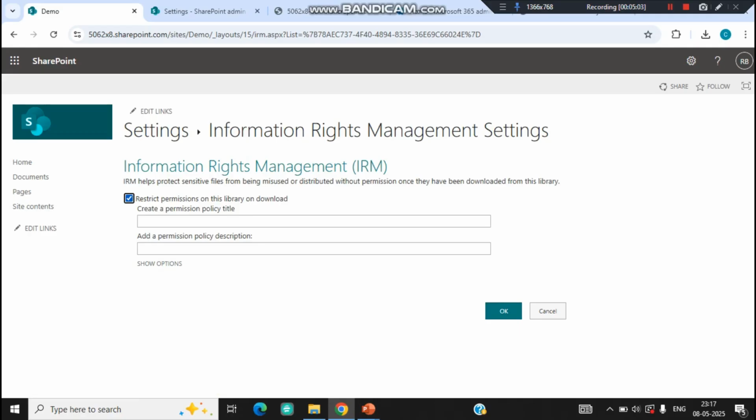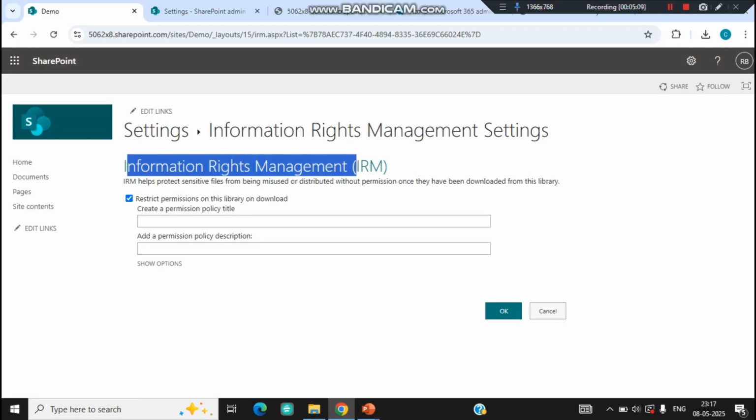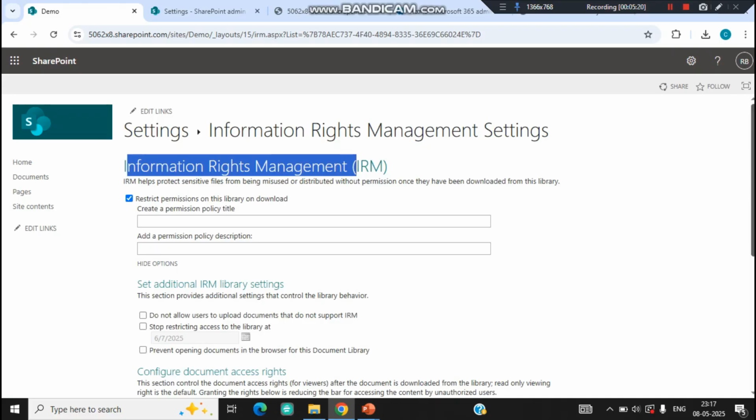All right, and please remember, guys, IRM only works for Office files like Word, Excel, PowerPoint, PPT. These types of files only; the rest it will not work for. I will also share where it works and what the file types are where it does not work.